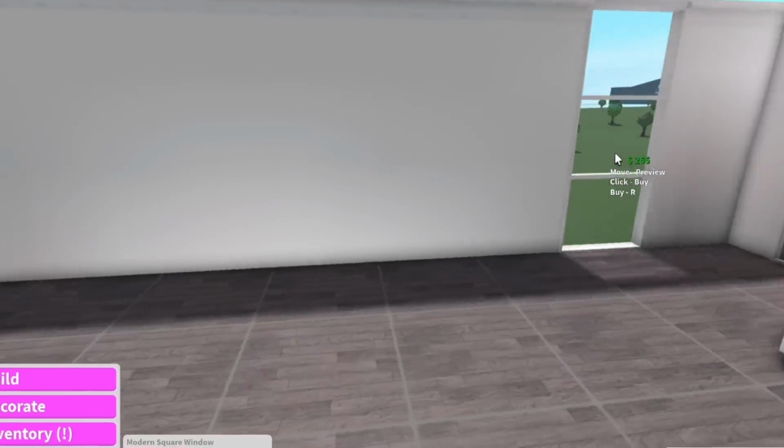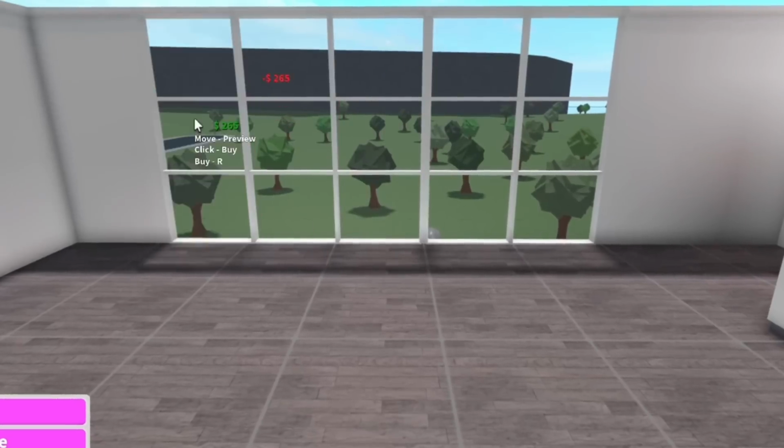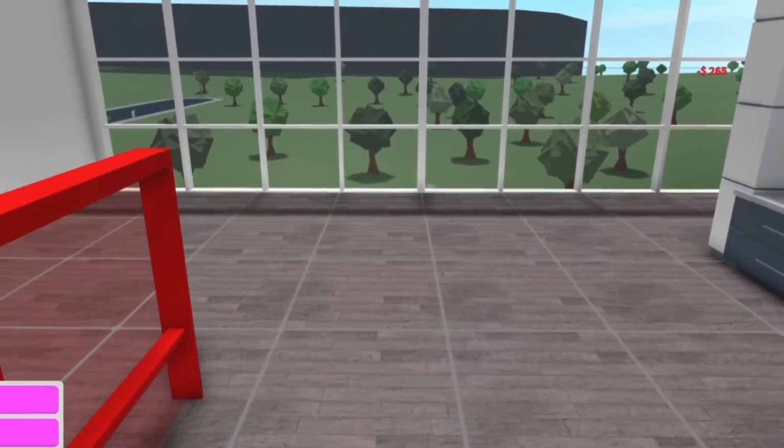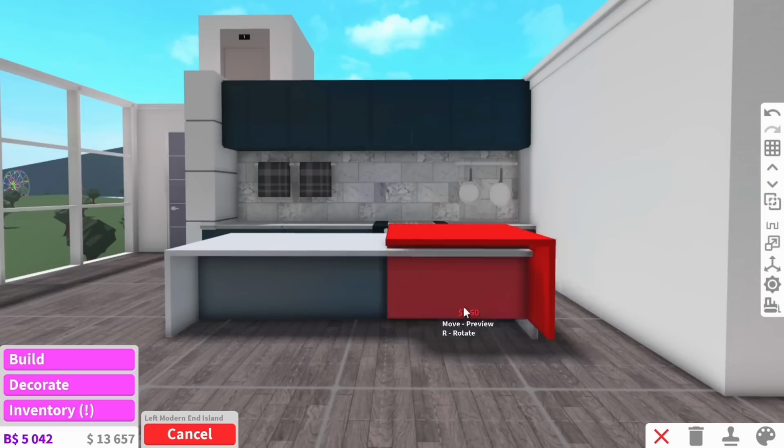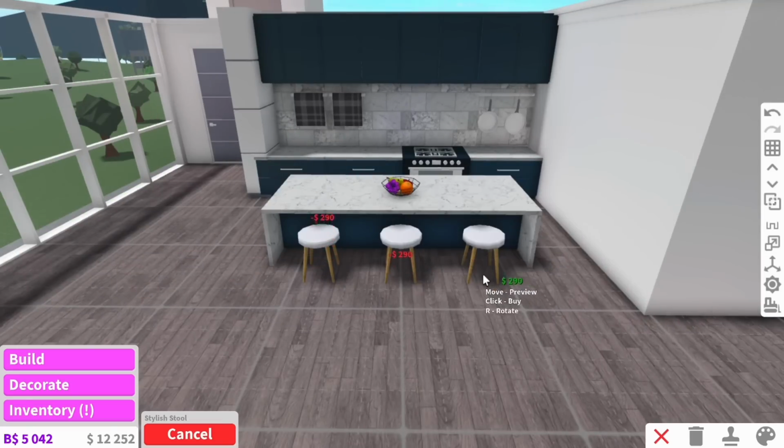Obviously, we want to let a lot of light in again, like we did in the other apartment. So we'll have windows galore. Then do you remember how we did the island in the reception? I'm going to do the same in here. And what stools are more modern than these icons?